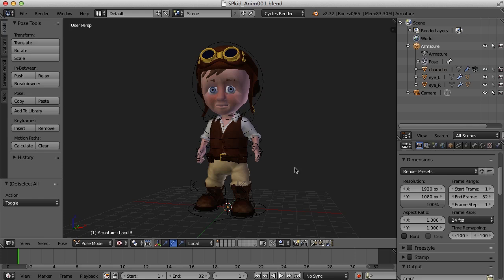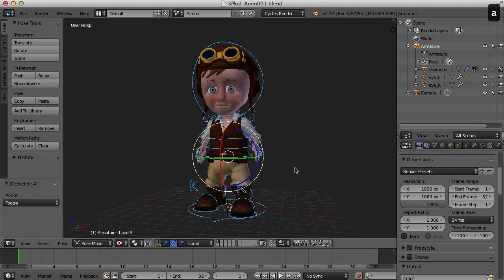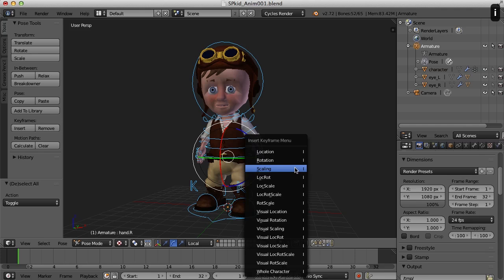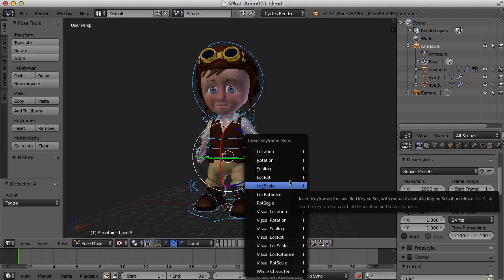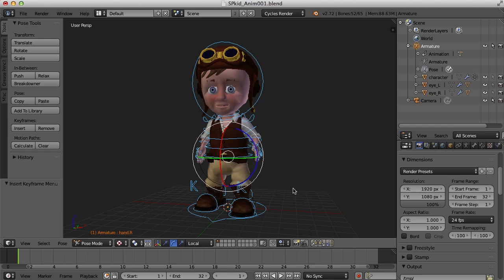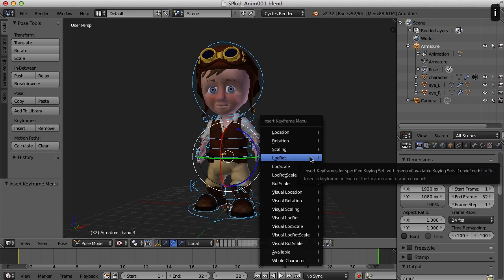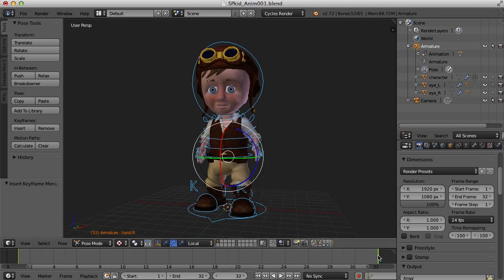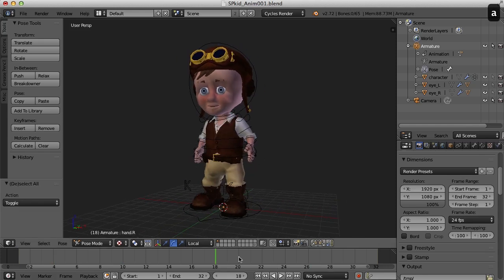And the first thing I really need to do is to insert a keyframe for all of this. So I'm going to select all the control objects, all the bones here, and press I, and I'm going to insert a keyframe for location and rotation. I don't really need to do scale because we're not going to be scaling any of these objects here. So I'll do that. And I think what I also want to do is go to frame 32 and key it again here. All right, so now I've got two keyframes at the beginning and at the end.